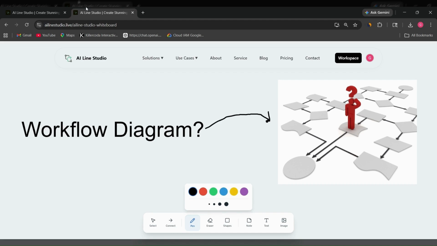When you start creating a workflow diagram, you can represent elements like start and end points, process, decision nodes, and flow directions. So this makes it easier to understand, design, and explain how a process works from beginning to the end. So basically, a workflow diagram generator in ALN Studio helps you to create clear and structured visual representation of workflows and process.